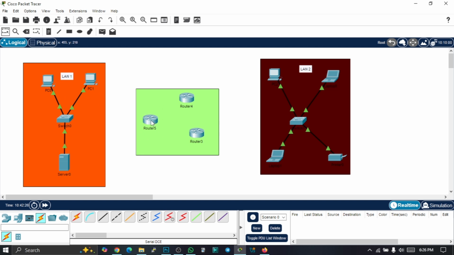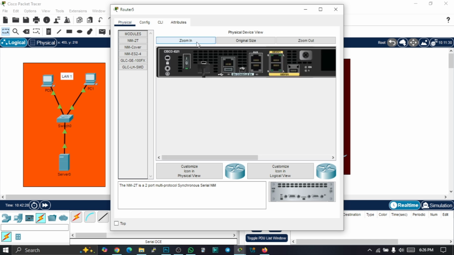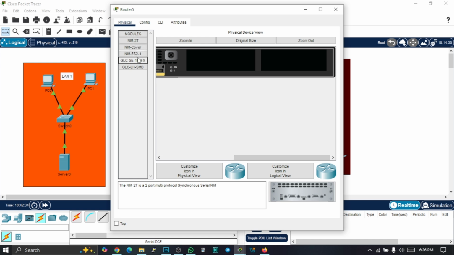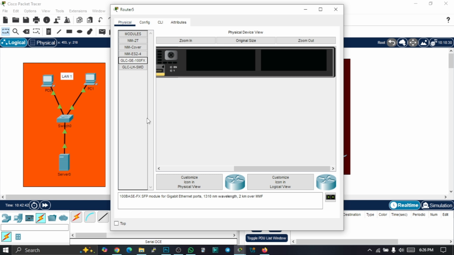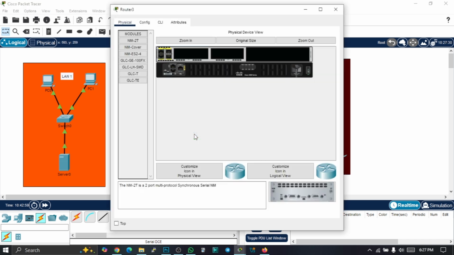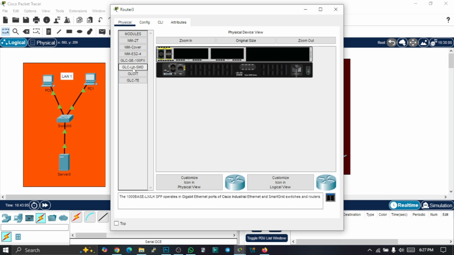So let's go to this router and add its own module. Turn it off, and check for the serial module. Not this, not this, not this, not this, not this. So this particular router does not have a serial module. Let's check this, Router 3 too does not have a serial module.